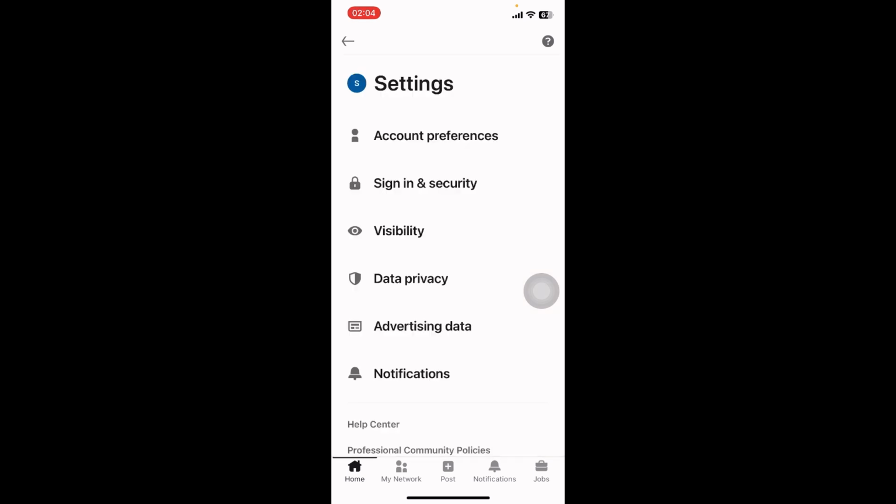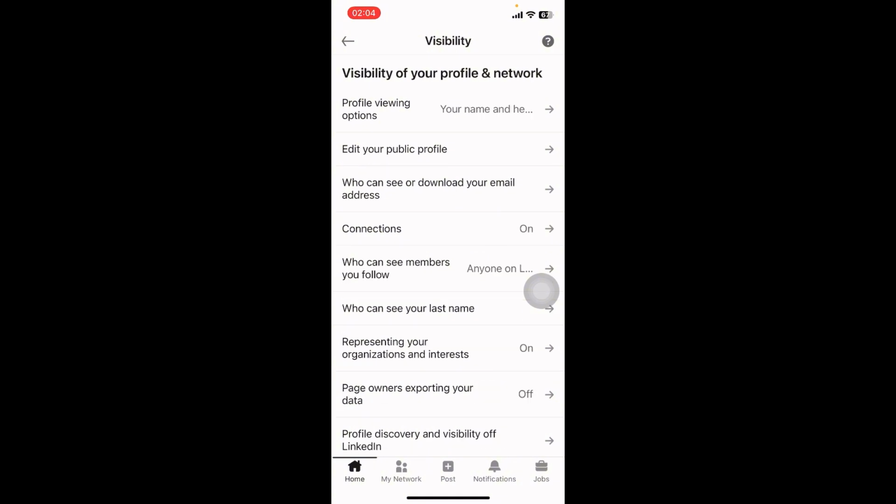Once you go to settings, you're gonna see a few options like sign in and security, account preferences and visibility. There you can edit what activities you want people to view.